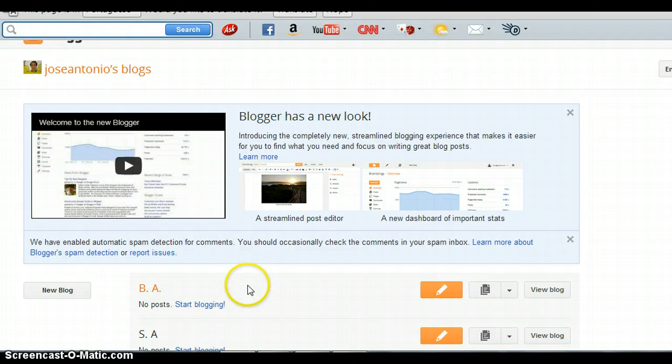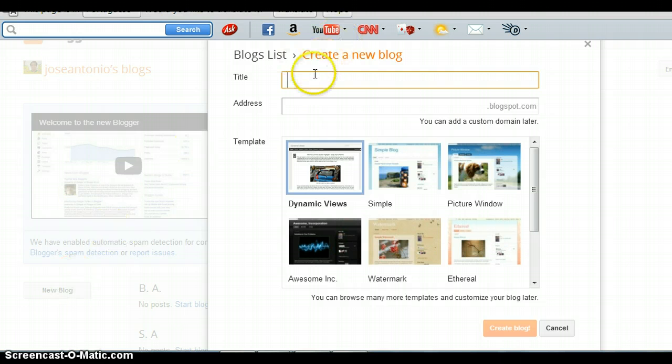So let me teach you how you open a blog in Blogger. So I have other blogs, so you have to come here. It's new blog, you click on new blog. And then you have the title. The title is what everybody's going to see there. Let's call it blogging project.